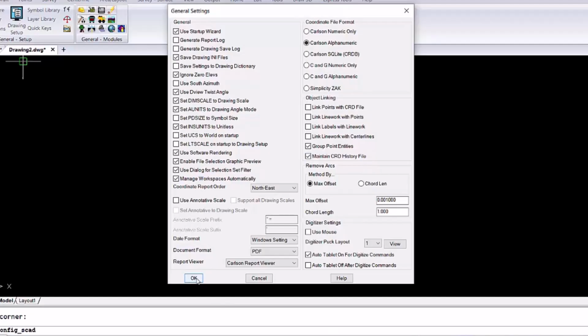But for most of what you do, I think you can go with the defaults, except unclick Use Startup Wizard. I don't like using that wizard. I like to just come in and then open the file that I want to open. So that may be one that you want to change. The rest of these are actually pretty good.